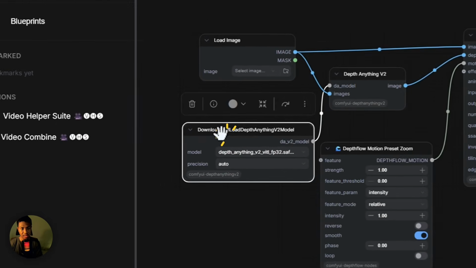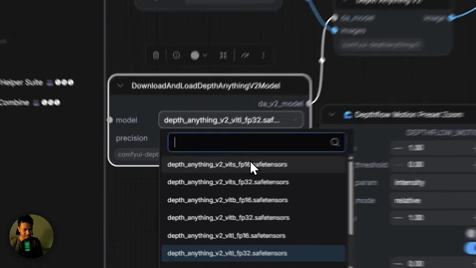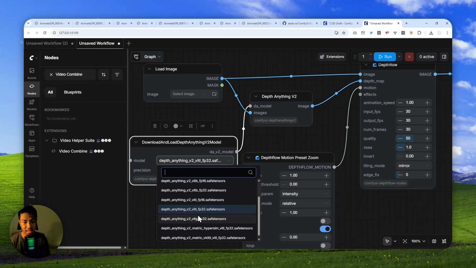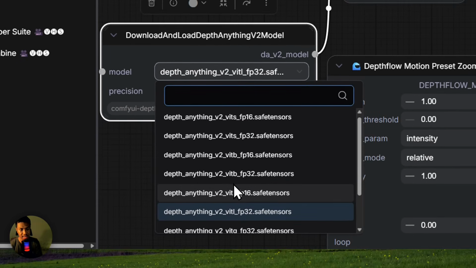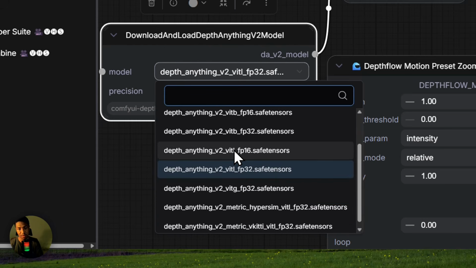So right here in the Download and Load Depth Anything version 2 model, you can choose the model. And this can be quite confusing, but basically there is the one with S at the end, there's also B, there's also L, there's also G, and there are 2 other versions that we are going to ignore. But basically, S stands for small, B stands for base, and then L stands for large, G stands for giant, and there's also FP32, FP16, but for the sake of simplicity, bigger number means it's going to be better.